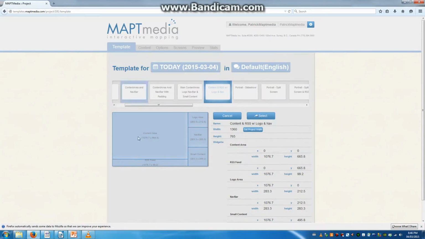So that's the templates. You'll notice on the templates that the area within the template has the size of the data files that are there. So in this case, we have 1076.7 times 665.8. Now that is actually how big that content area will be.